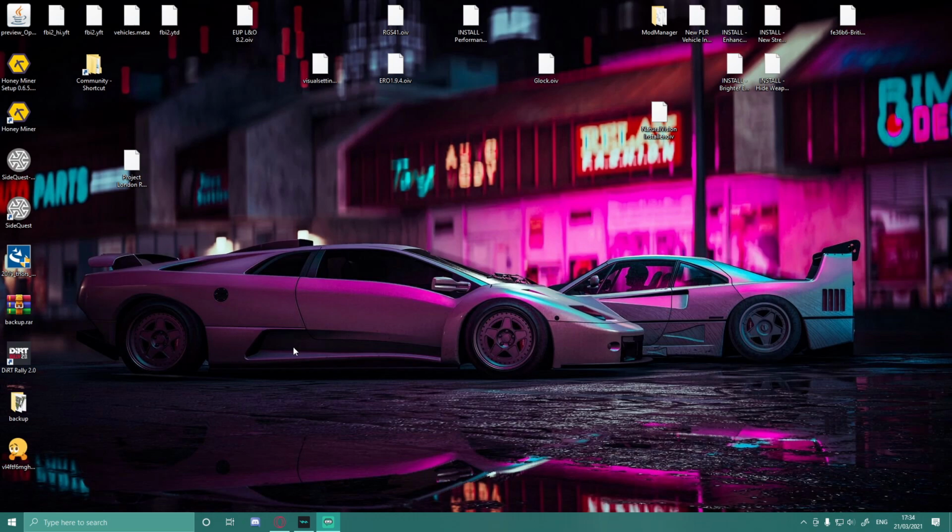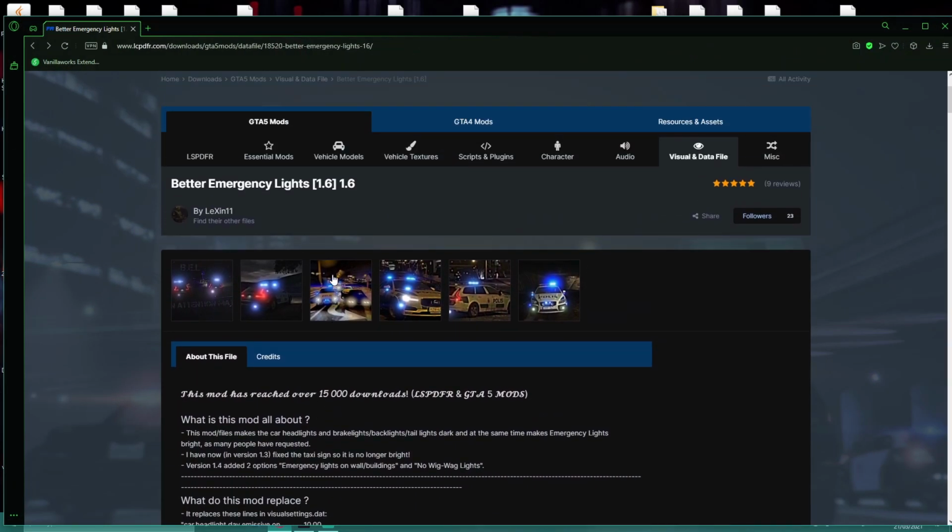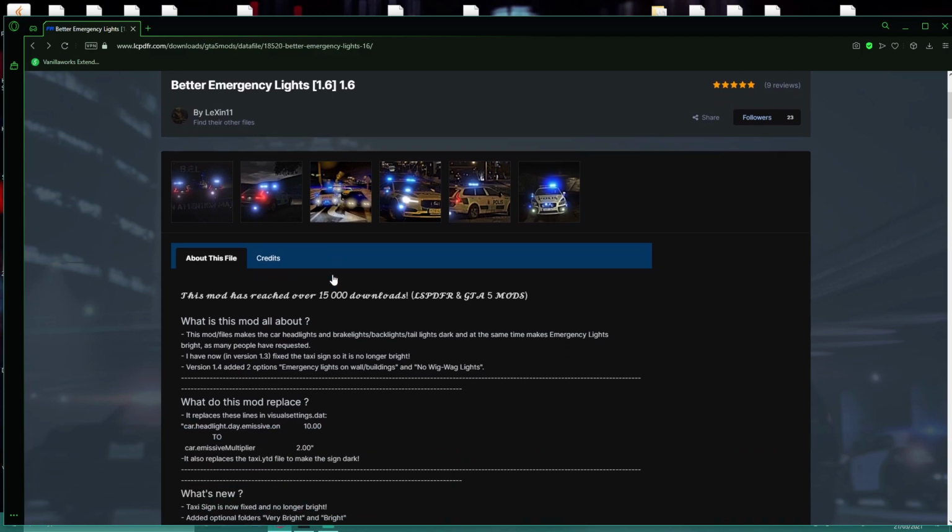Everyone, my name is Tyler Trooper, and today I'm showing you guys how to make your GTA 5 police lights much brighter and much more immersive in your GTA 5 LSPDFR. So the first thing you guys are going to want to do is hit the first download link down in the description below. That's going to bring you guys right here to the Better Emergency Lights mod.